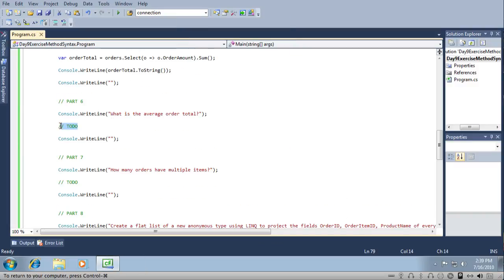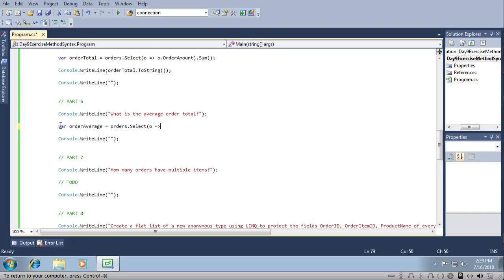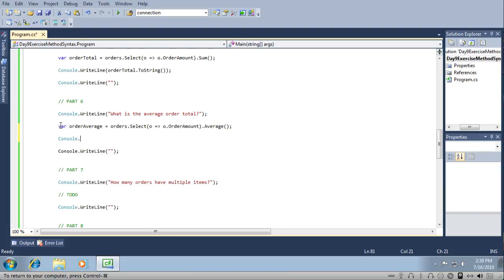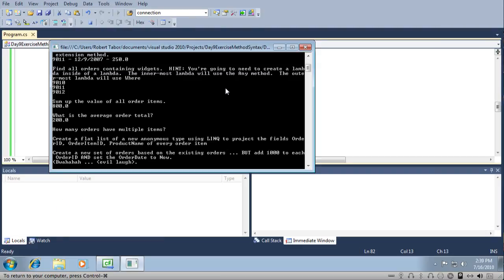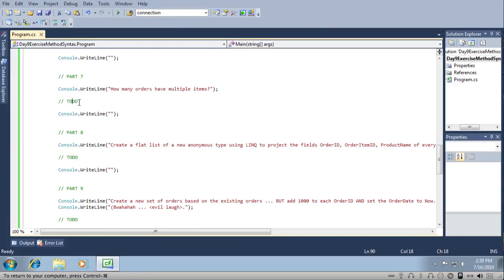So the next one becomes super simple too. We just use that previous one as a template. So var orderAverage equals orders.Select o.OrderAmount and then Average. Console.WriteLine orderAverage.ToString, and we'll have part 6 finished. 200. Great.